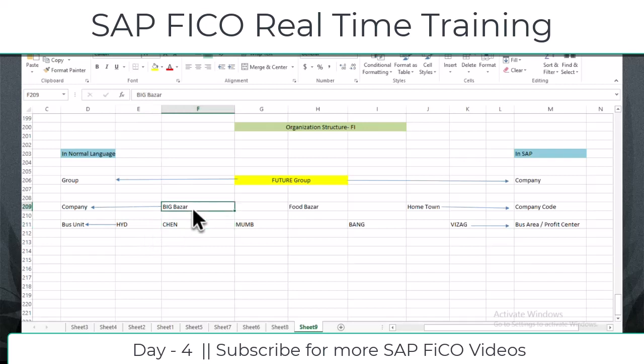Say for example, Big Bazaar is running operations in Hyderabad and Chennai. They would like to prepare separate financial statements in Hyderabad and Chennai. Based on that, they can understand how the performance is in Hyderabad and Chennai. Accordingly, they can take decisions to run the business. So that is the way the business area will help us to prepare the financial statements for internal or external reporting purposes. So this is the organization structure.